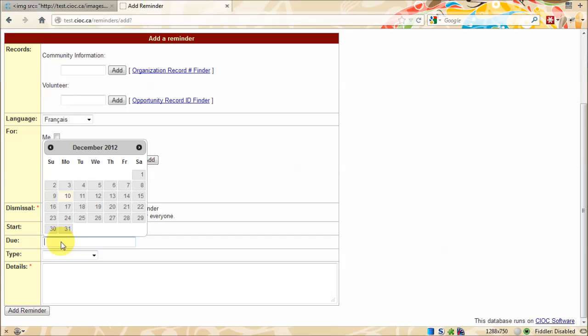If your task must be completed by a specific date, you can enter a due date. If the task is not dismissed before the due date passes, it will become a past due reminder, and an alert will appear in your sidebar and also the records it applies to.